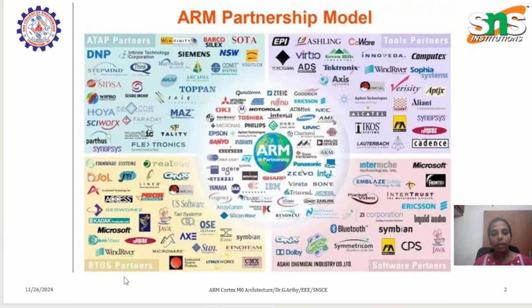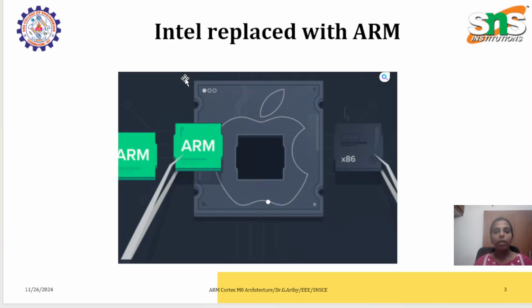If you see this diagram, whether it is an ATPA partner or an RTAS partner or a software partner or a tool partner, all these companies use ARM. So when you see this diagram, almost all the big giants are using ARM. Why so? ARM is very important.